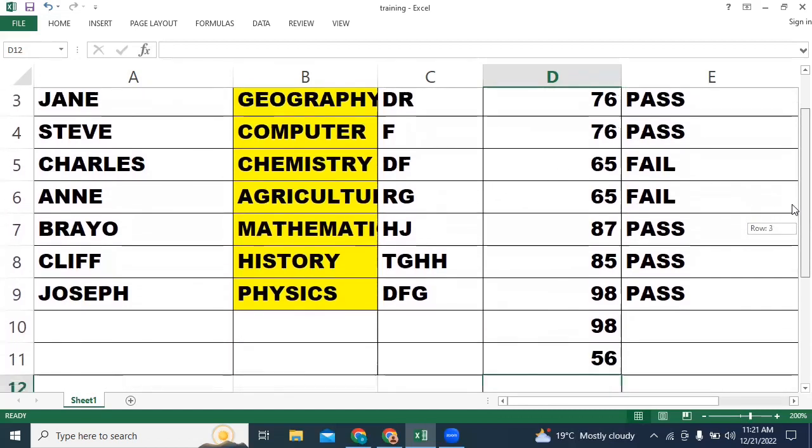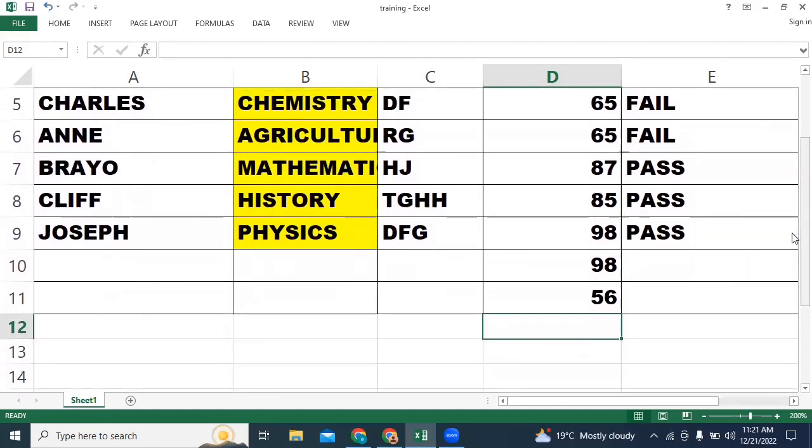So guys, I think you have seen. Let's continue to check the average of this class. For you to know the average, what you need to do is start, of course, with an equal sign.